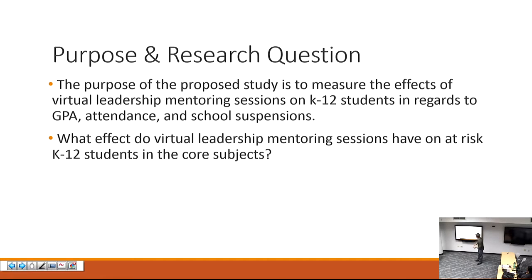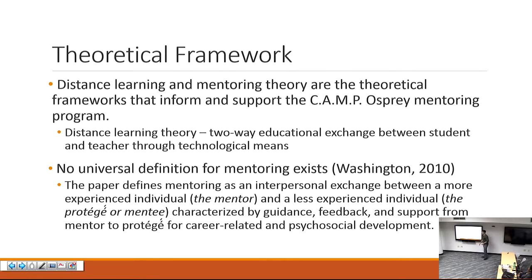The purpose of the proposed study is to measure the effects of virtual leadership mentoring sessions on K-12 students in regards to GPA, attendance, and school suspensions. So I wanted to find out what effects the virtual leadership mentoring sessions have on at-risk K-12 students in core subjects. And at-risk really just means here students that need that extra push, given extra time, mentoring, those kinds of things.